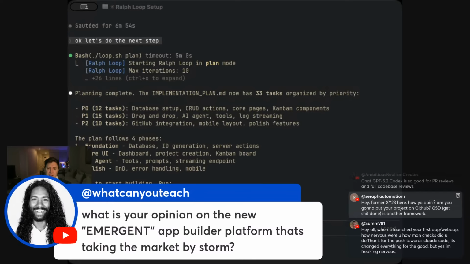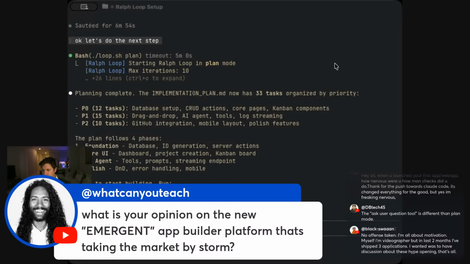What is your opinion on the new Emergent app builder platform that's taking the market by storm? What's Emergent app builder? Is it literally called Emergent? Build full stack web and mobile apps in minutes. I don't know. I'm on the website. It's not explaining to me what makes it different than anything else.